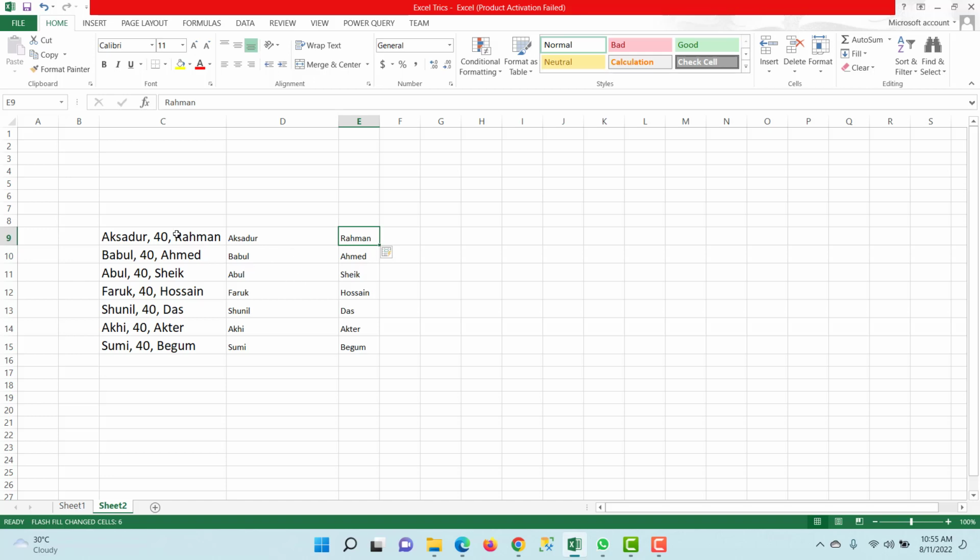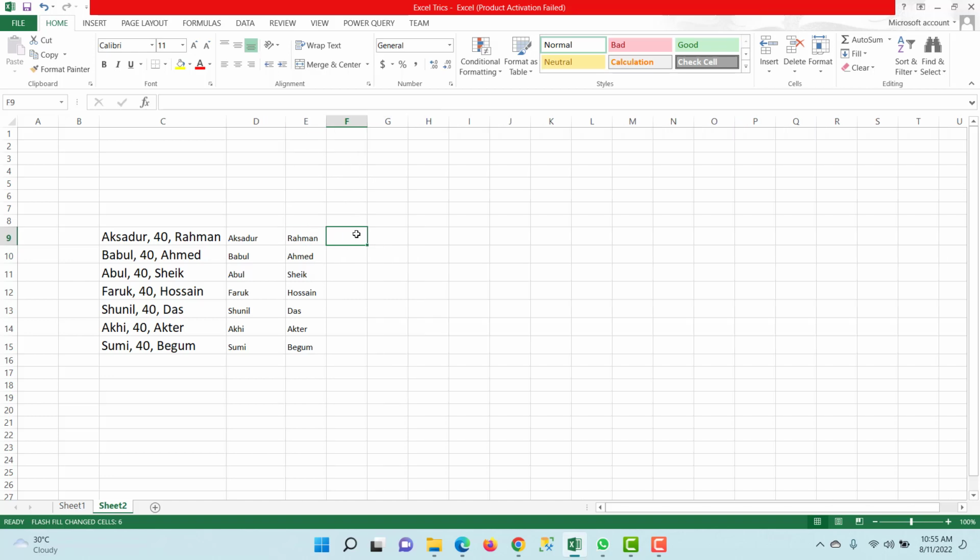We get the last name here only, and number three, we need the middle portion, that is the numeric field. We just put in like here is a 40, and just click Control E. All the 40s are separated here. So by this way, we can separate a string. Hope you understood. Thank you.